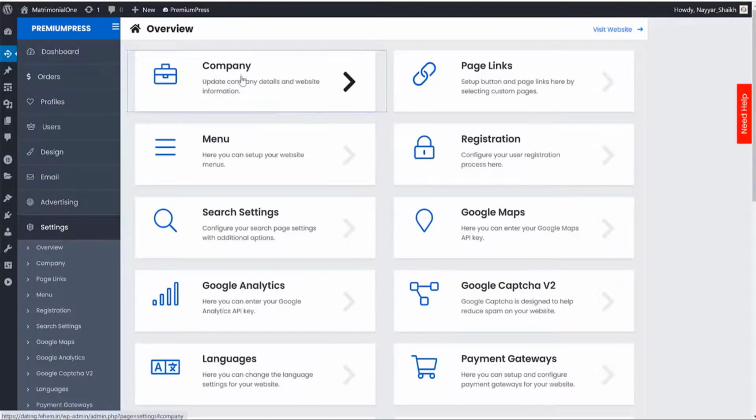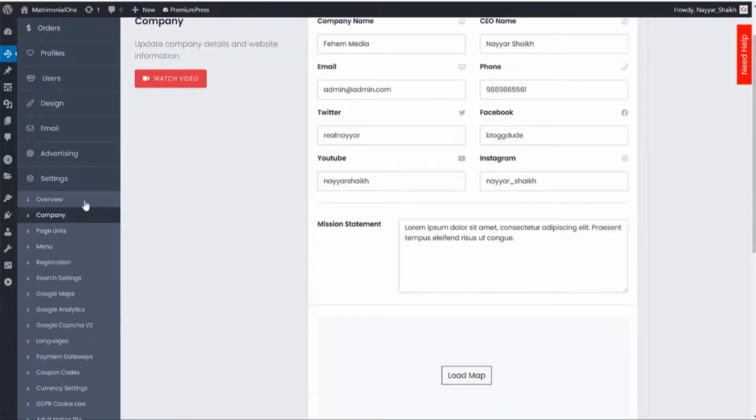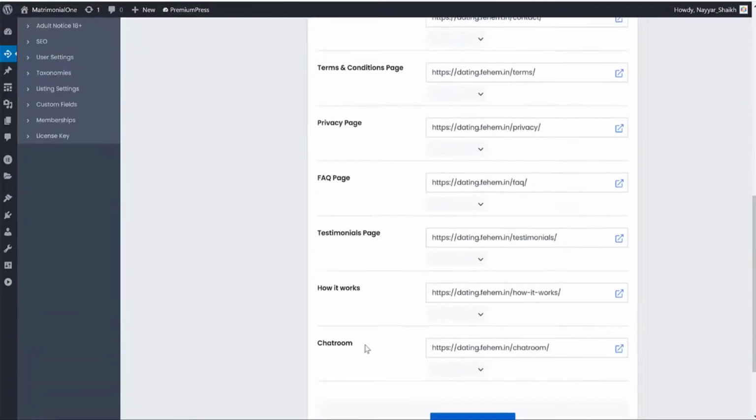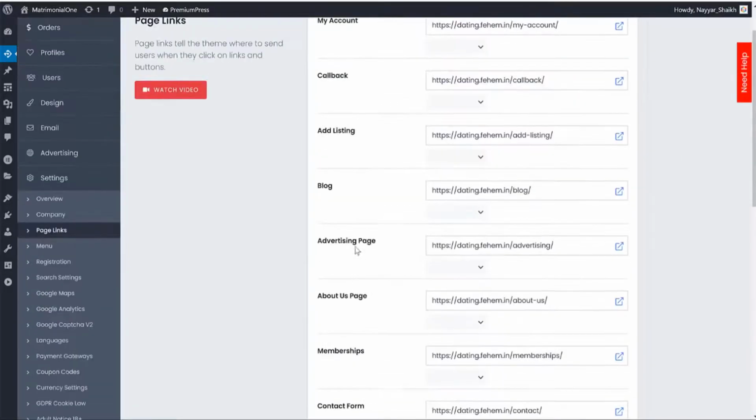We have already seen the company option. So under company, you can enter all your details. Then after that, we have the page links. So these are the different page links for different pages. For example, for chat room, how it works page, membership page, these pages. It is not recommended to make any changes over here.